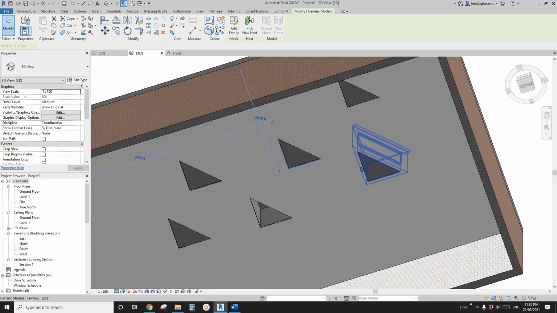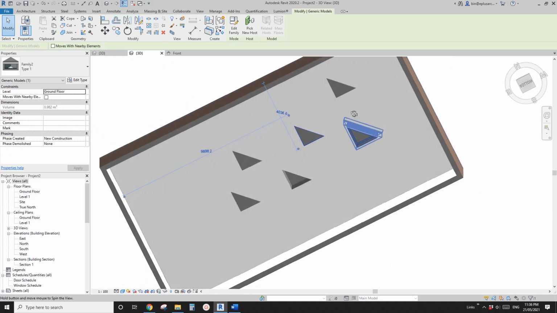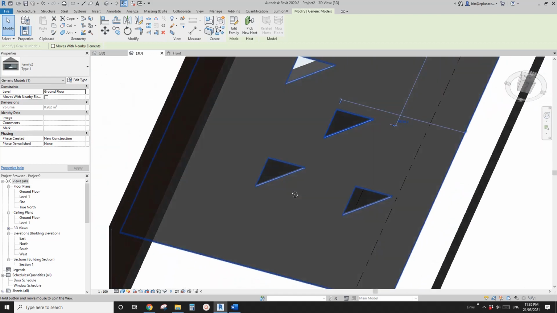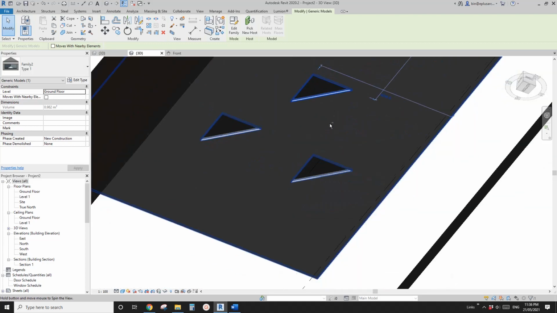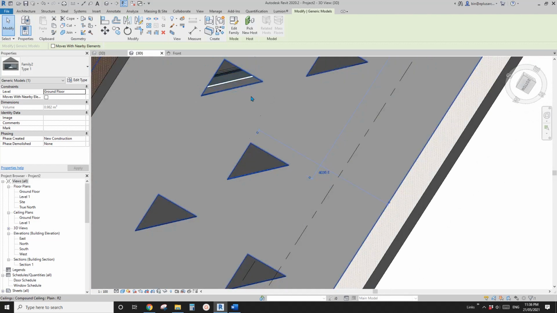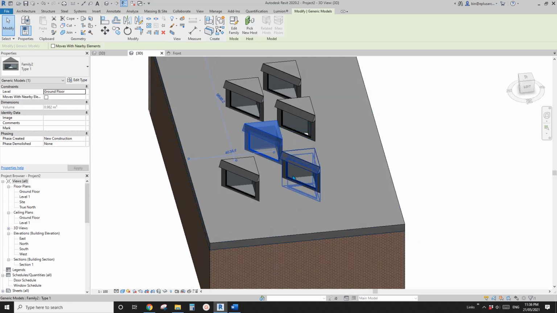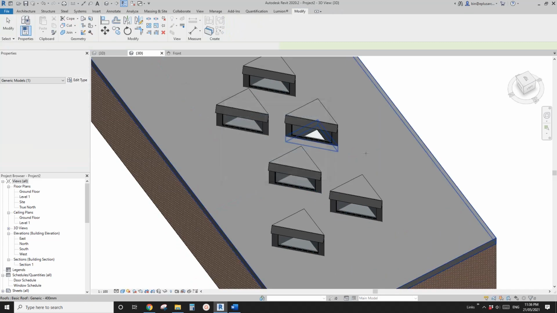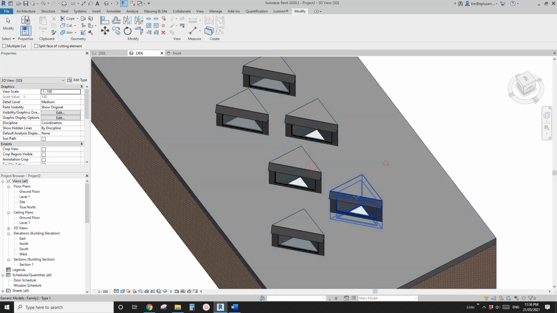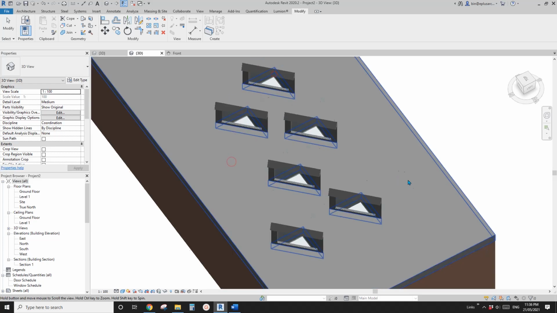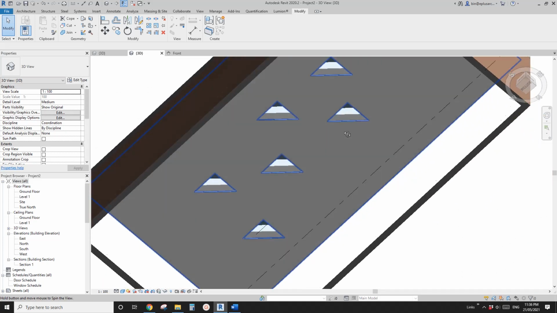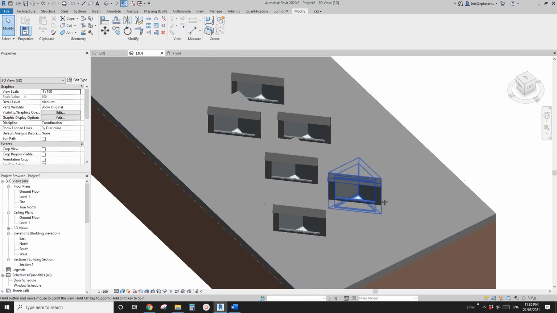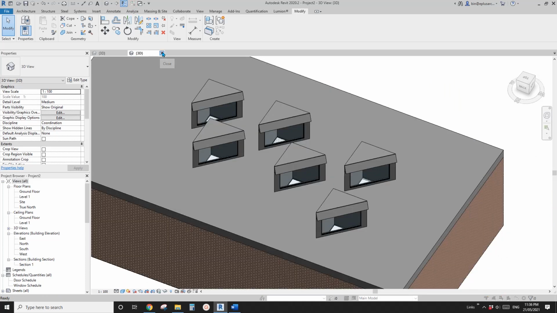So from inside you will see the opening to the ceiling, and also where's my window? Here. Sorry, I forgot to cut the hole, so you cut the roof, and then you will see the windows. Okay, so let's start.